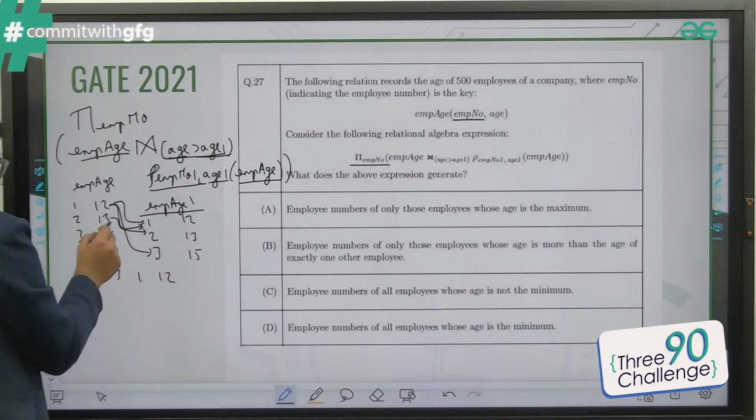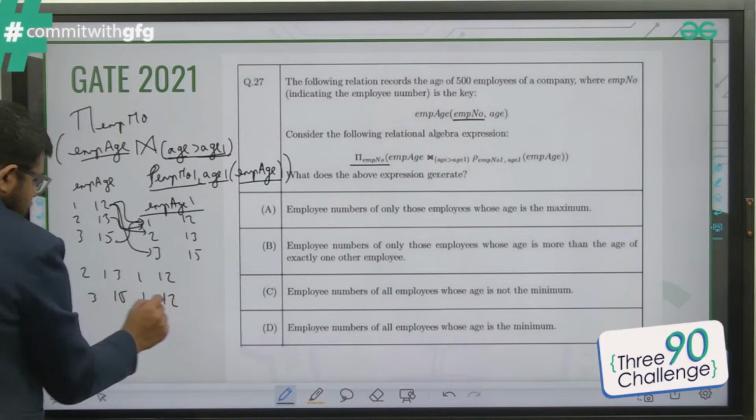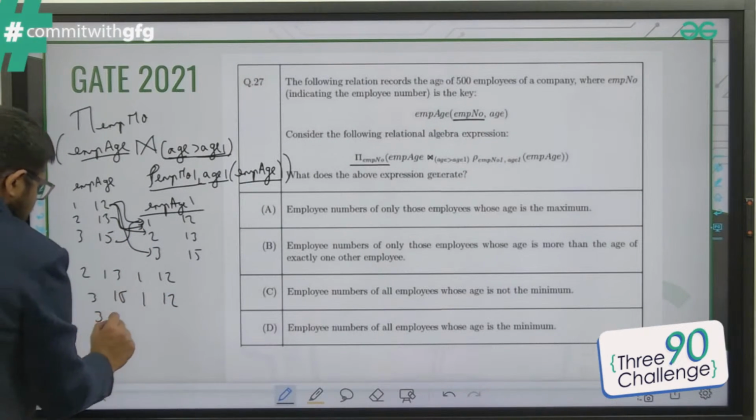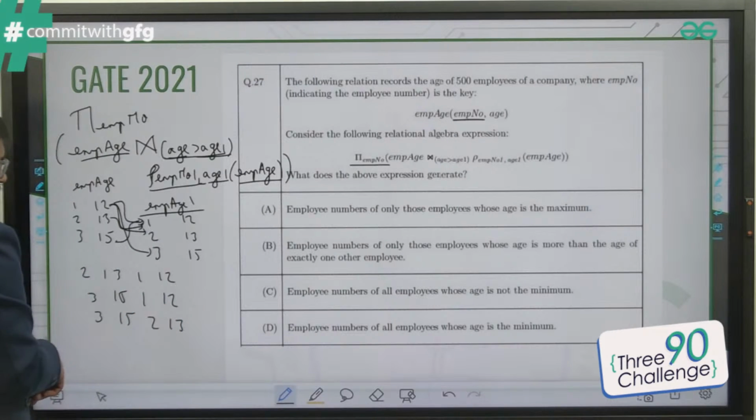This tuple will not be there because 13 is less than 15. Now 15 will be associated with this. So 3, 15, 1, 12 will be there because 15 is greater than 12. And 3, 15, 2, 13. This will also be there because 15 is greater than 13.